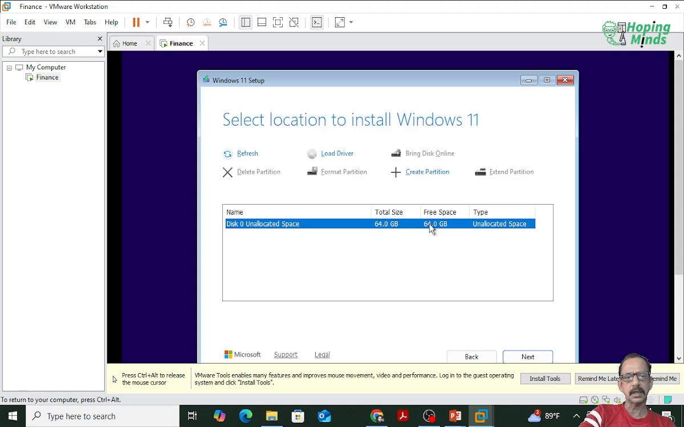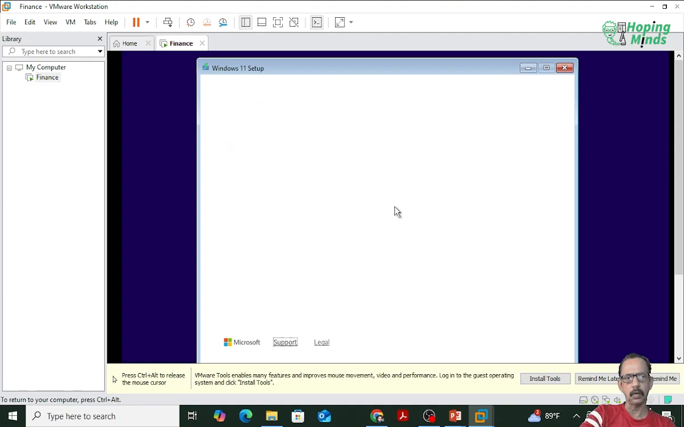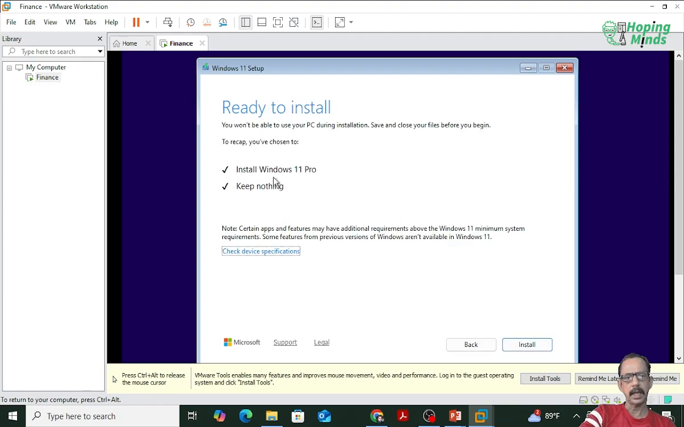Okay. Now it's asking about the storage part. So we have connected one hard disk, and it's showing me that hard disk. I select that and click next. It again tries to verify, selects the location to install, and gives me the option to install Windows now. Okay, then simply click install.